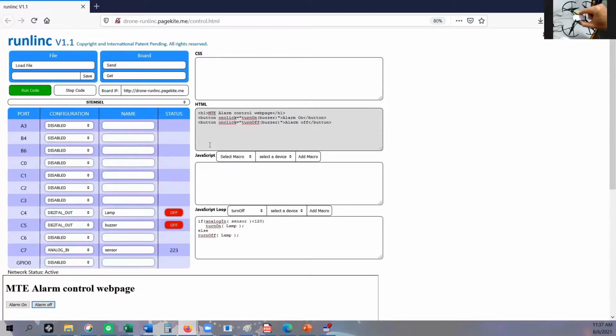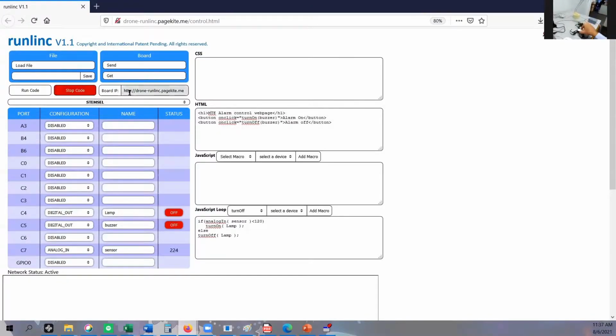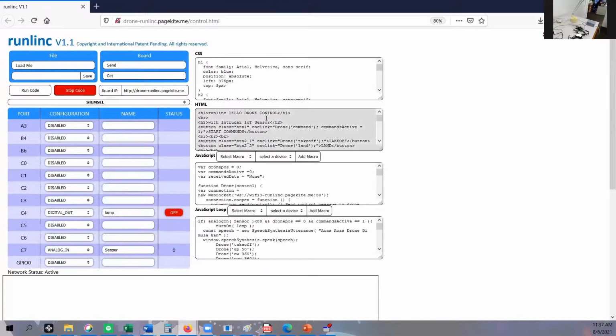This is a drone here in Australia. We will connect, and if you press the stop code, and then press the get button, okay, then we see that there is code inside the chip, because you can put the code inside the chip to run the page. And you see in the HTML, we also have buttons.